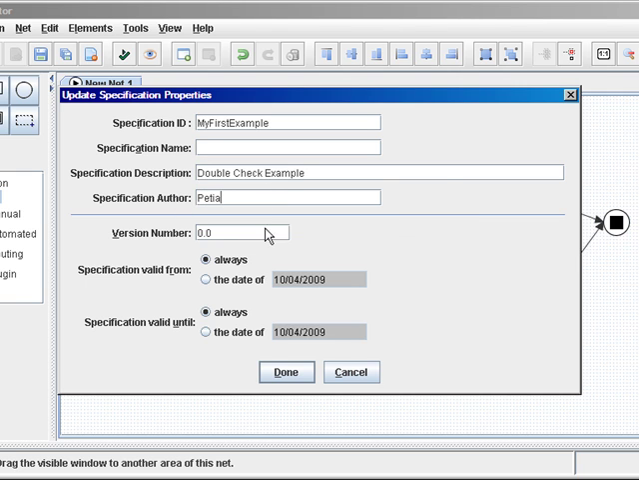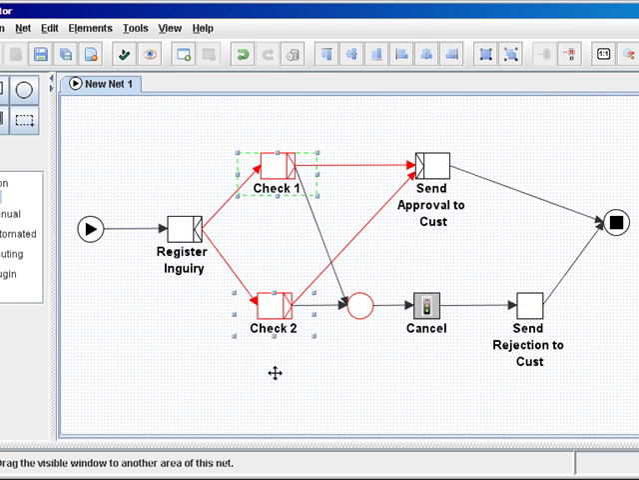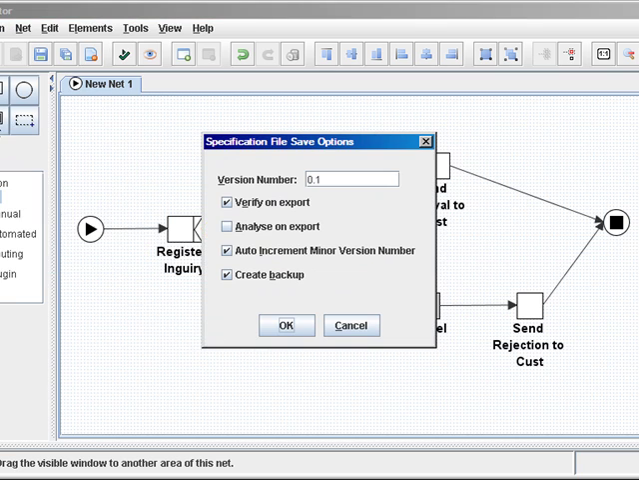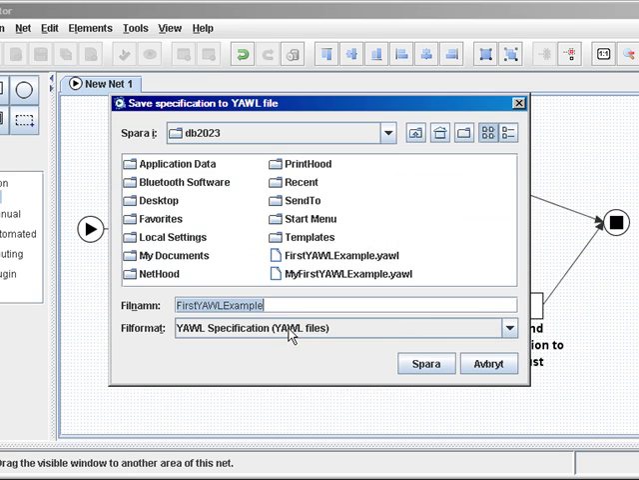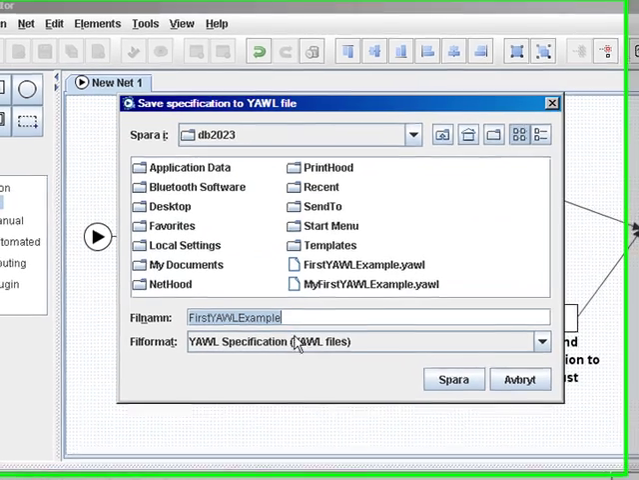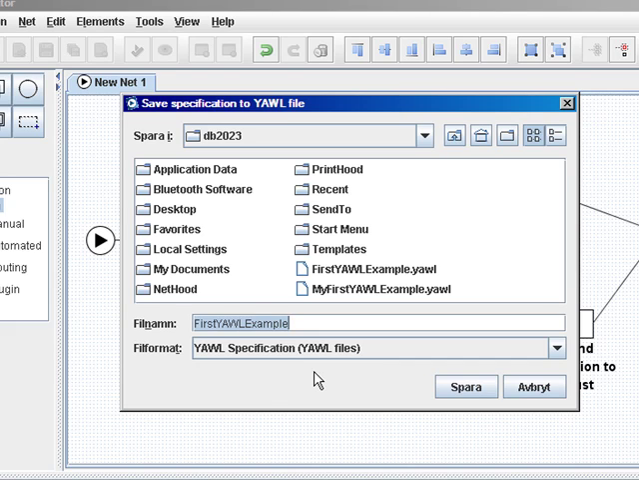and I select done. Now we can save our specification and give a file name. First YAWL specification, for instance.